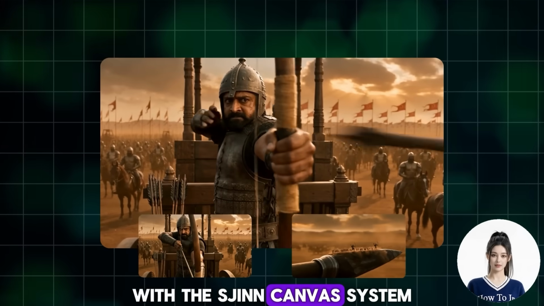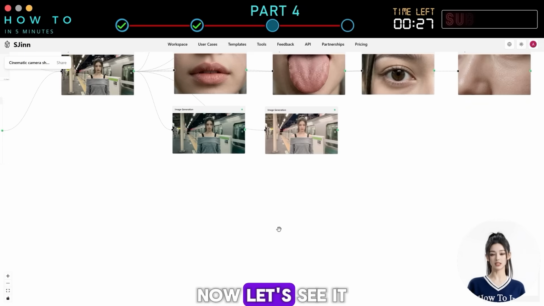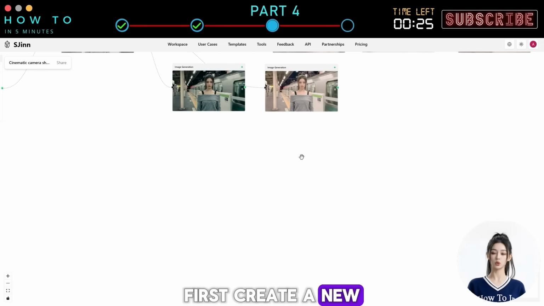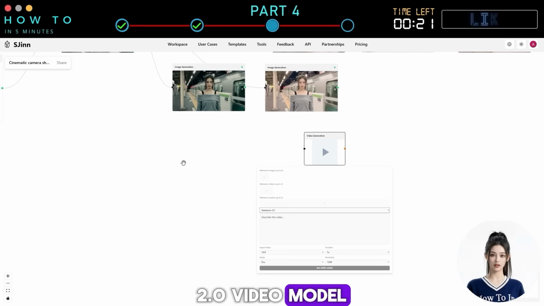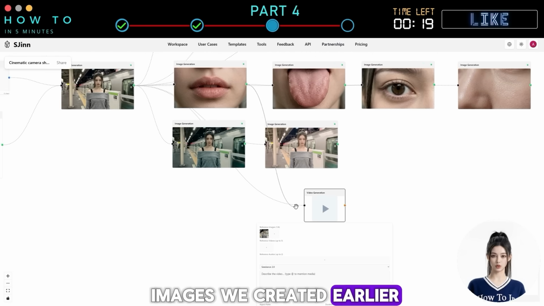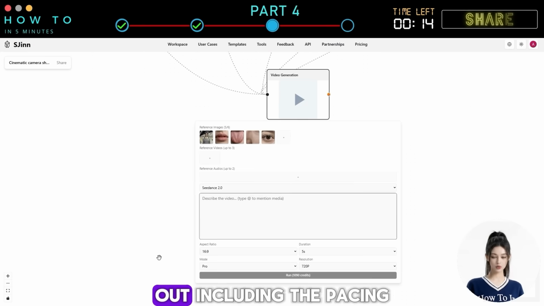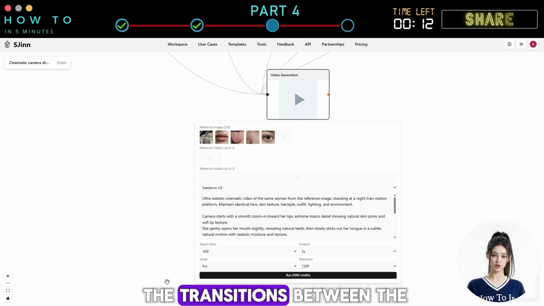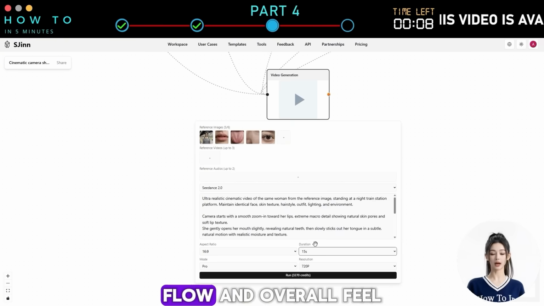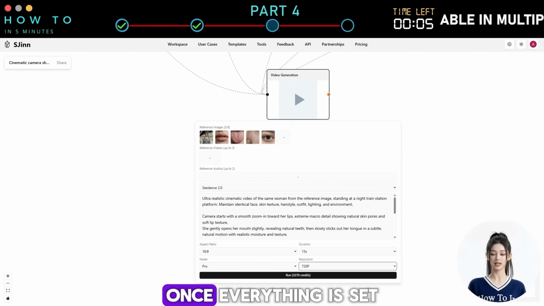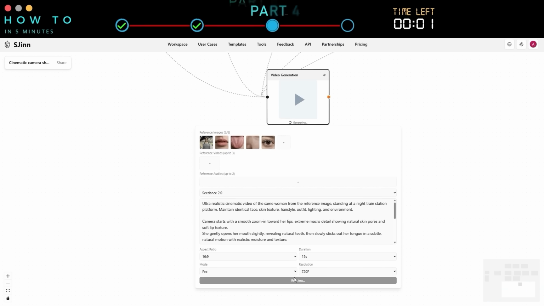With the SJINN Canvas system, you're not just generating videos, you're directing every frame. Now let's see it in action. First, create a new video generation node and make sure to select the Seedance 2.0 video model. Then connect all the images we created earlier in order as references. Next, describe how each scene should play out, including the pacing, camera angles, and how the transitions between the images should blend. This is where you control the motion, flow, and overall feel of the video. Once everything is set, click Run and let Seedance 2.0 do the rest.